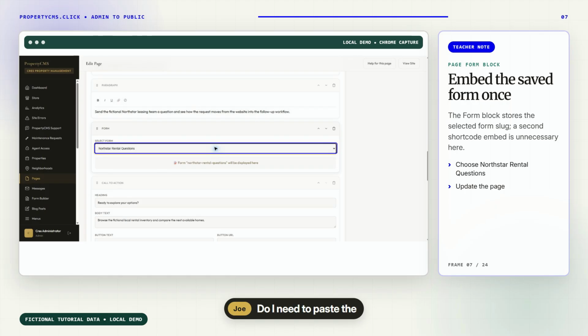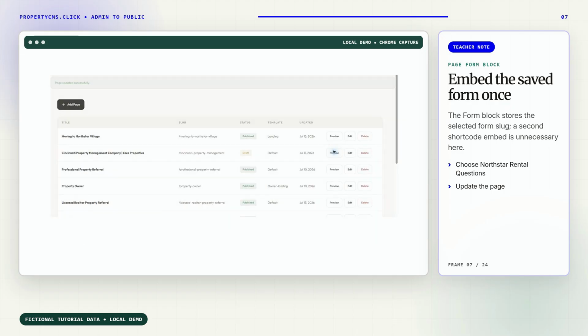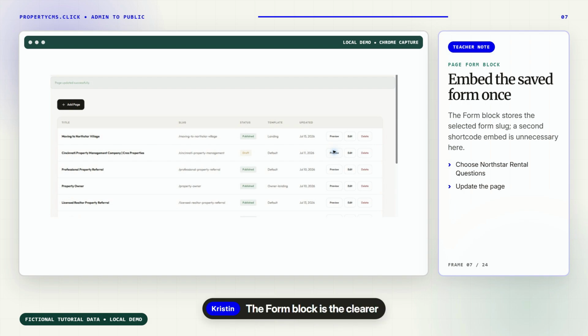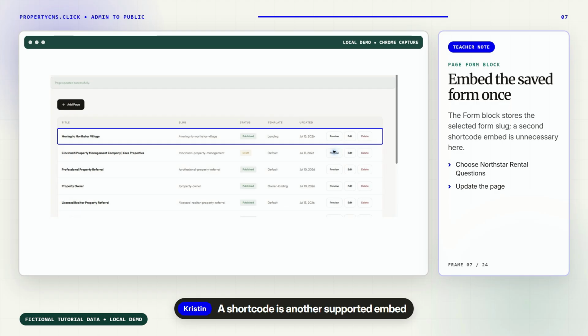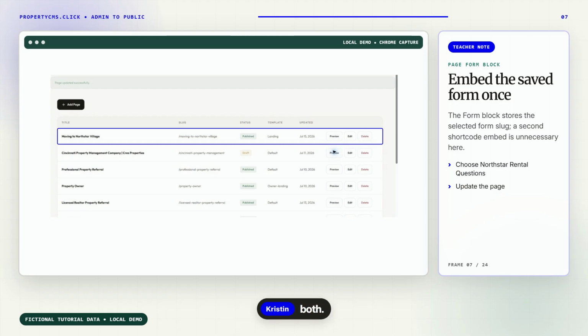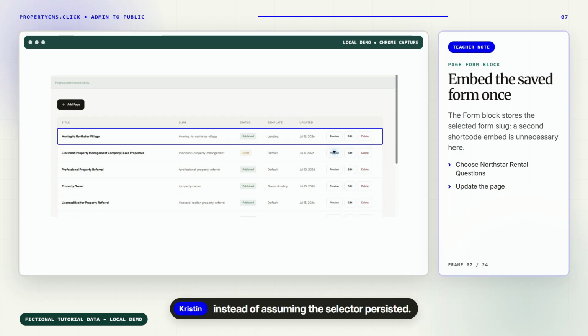Do I need to paste the shortcode if the page editor already has a form block? No. The form block is the clearer choice in this page editor because its selector shows the saved form title and stores the form slug for us. A shortcode is another supported embed path, but we do not need both. Update the page, then verify the saved page and the public route, instead of assuming the selector persisted.